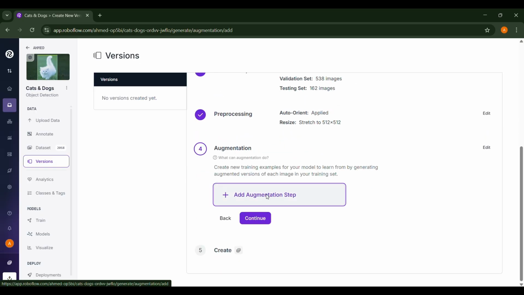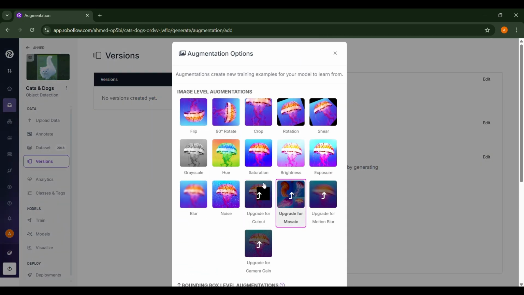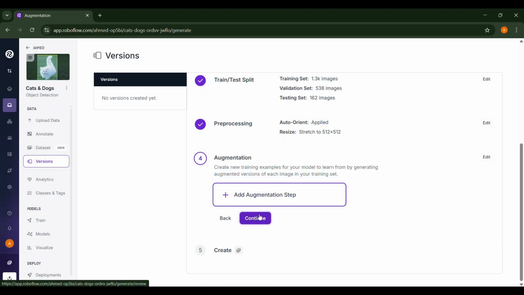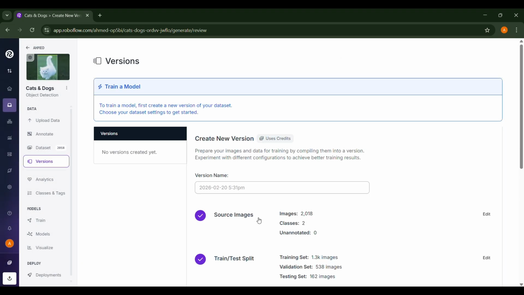And then augmentation. This is basically playing with the data set so that you can improve your model later on. It makes it harder for the model, and it basically makes the model more accurate in different situations. So we're just gonna skip this step for now. Then click create.